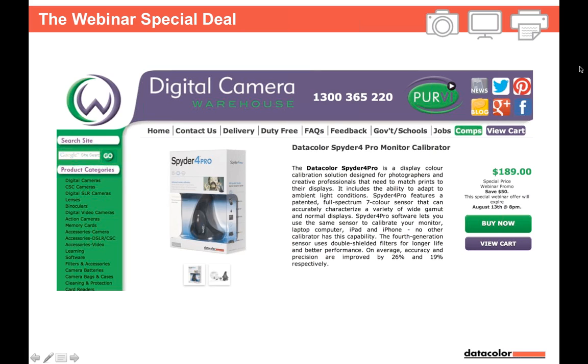Let me see if there is already a question. Yes, there is. Hi, can we upgrade from Spider 3 to Spider 4 Pro? Sorry, that is not possible, because the Spider 4 is a new sensor. So different filters, different sensors, different firmware. The shape of the housing is the same, and the color is a bit different, but inside it's really new. So that is the reason why there is no upgrade from Spider 3 to Spider 4. Sorry for that.